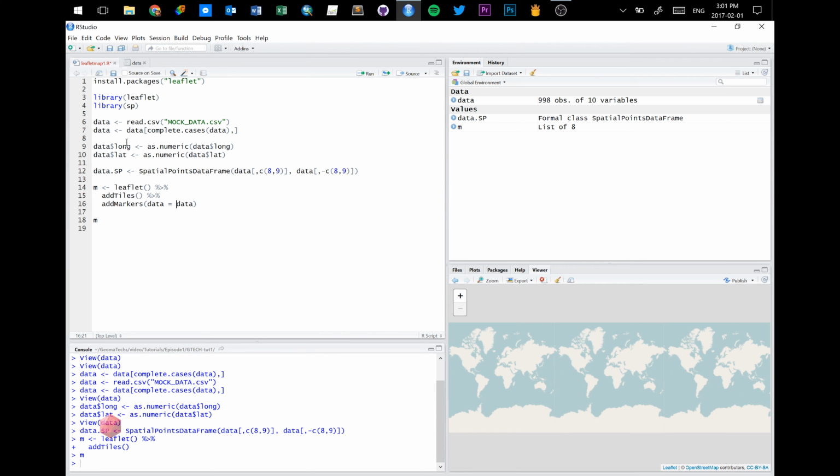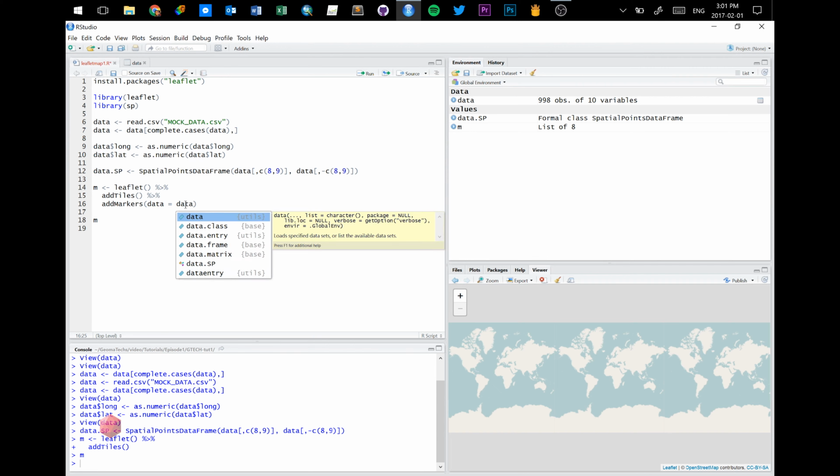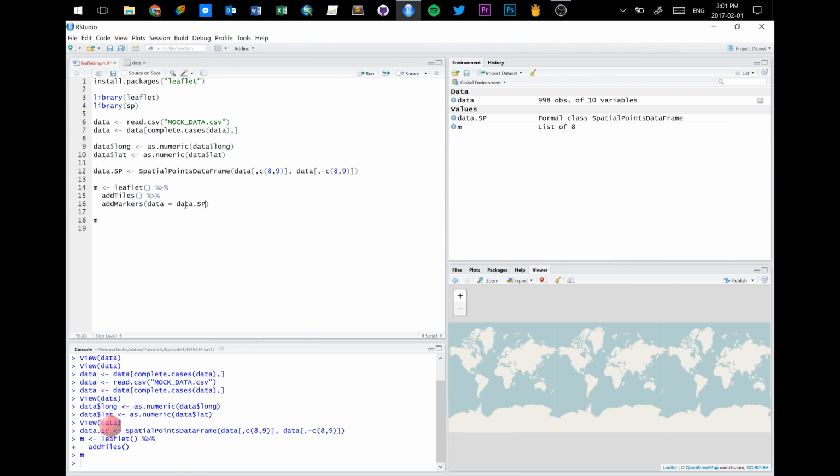So if I named this Brent because that's my name and that's the variable name that I chose for it, then I would go here and call this Brent, right? So I just don't want you guys to get too confused with this. You could do the data.sp. It should work either way. But we created the spatial points data frame for future purposes. It won't really be used in this video.